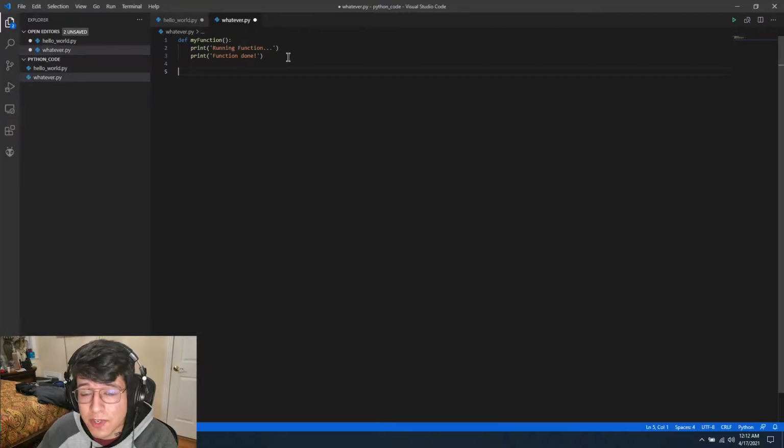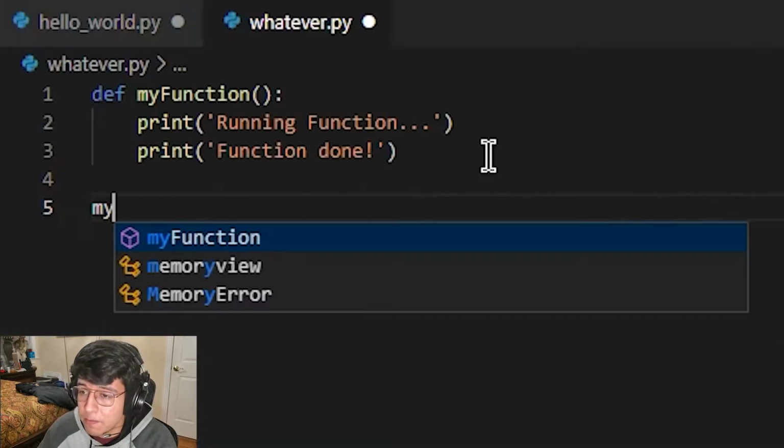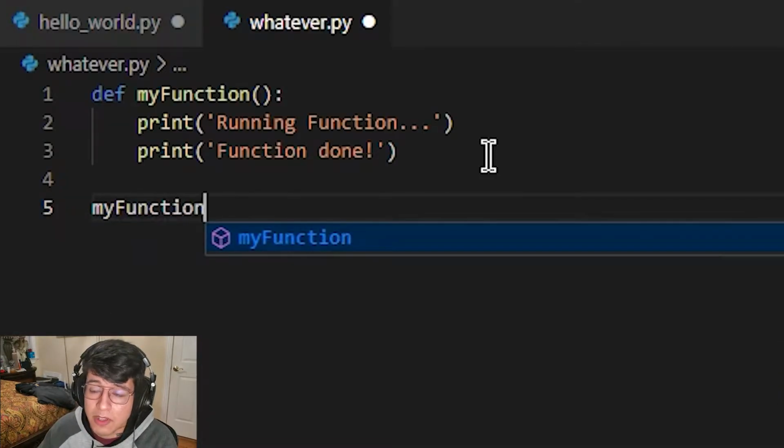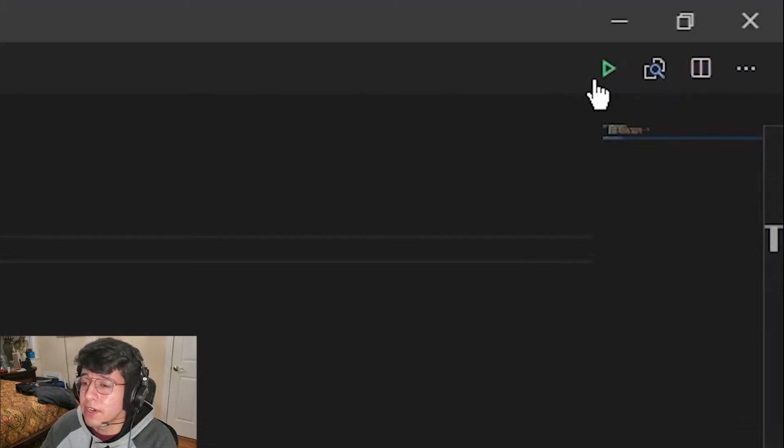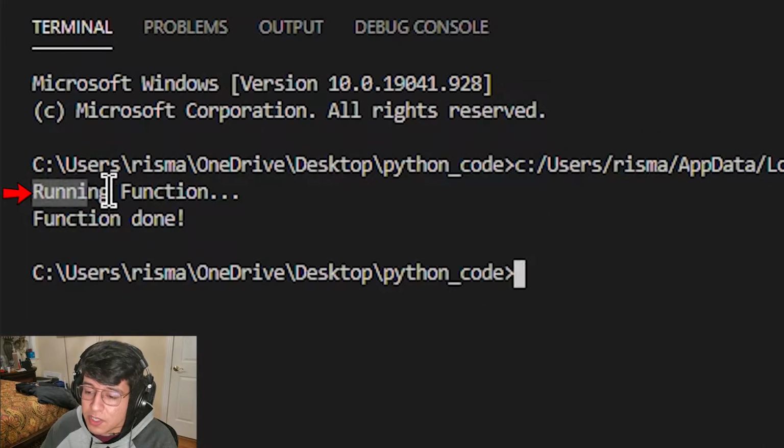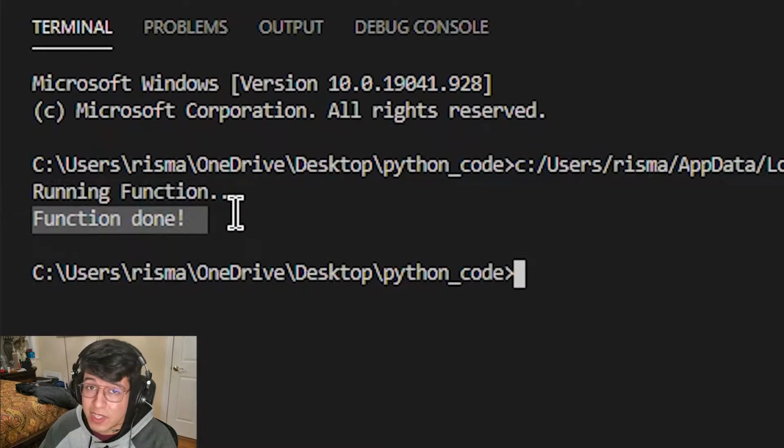So if you want to use this function, you simply type out the name, so my function, and you put the parentheses. And yeah, that's it. Now if you run the program, click on the green arrow, you're going to see in the output running function and function done. It's that easy.